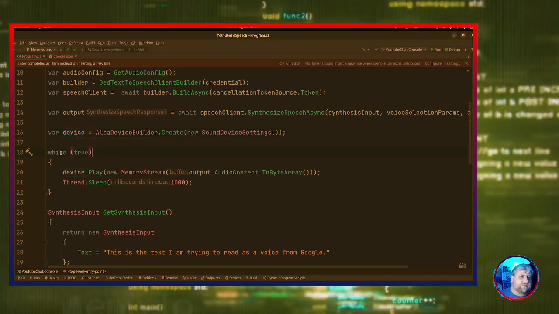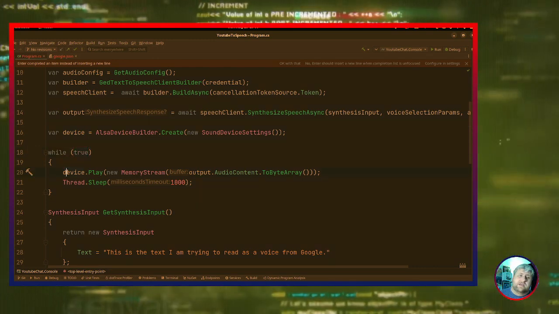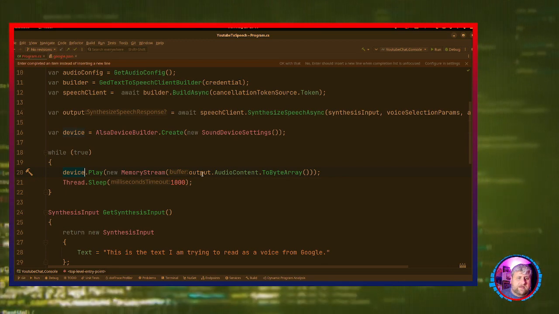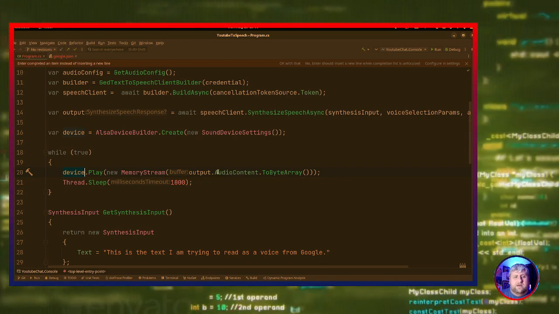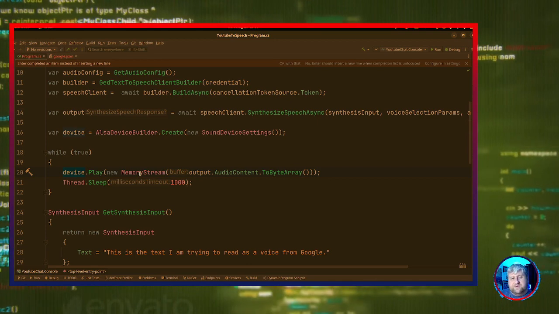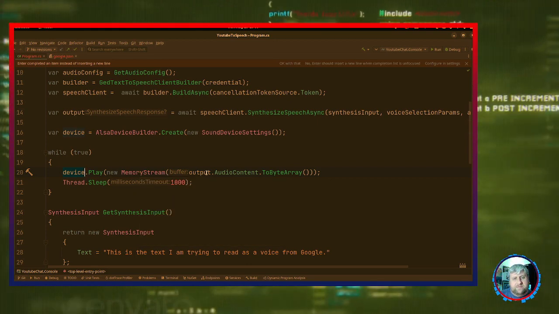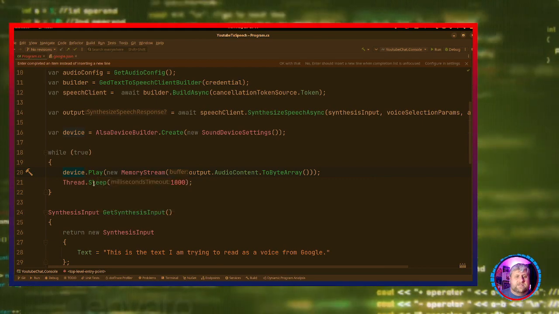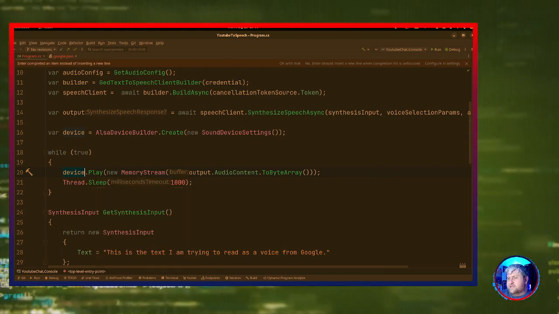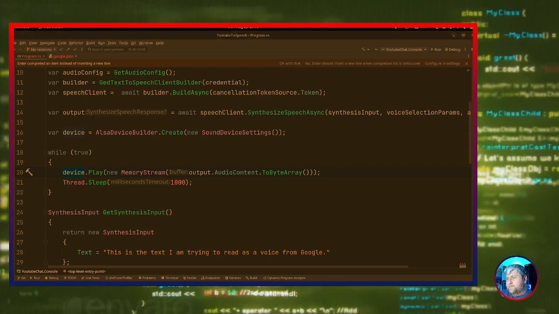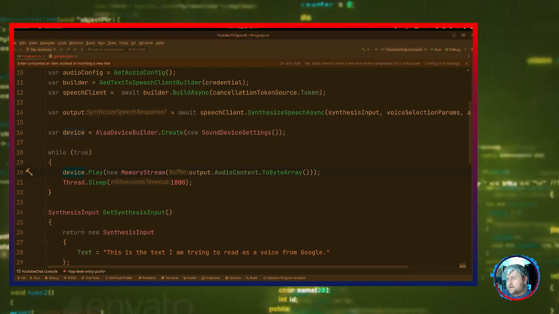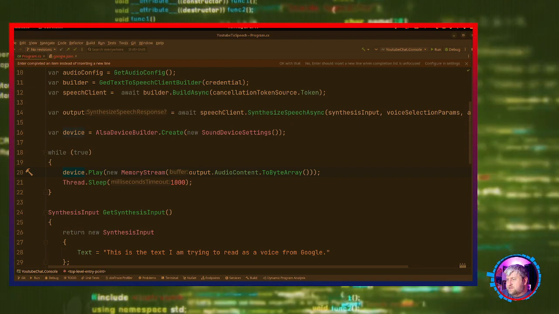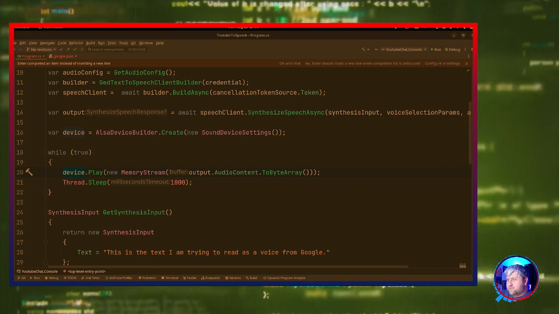And then basically, it's quite simple. I just have a while loop here that says, well, now just play the audio content as a byte array from the output object, remember, and inject that into a memory stream. So basically, just create a new memory stream with the bytes and then tell the device to play that. And then I do a Thread.Sleep for 1,000 milliseconds. And basically, if I can run the application, just give me a second, because I wish to do something more.